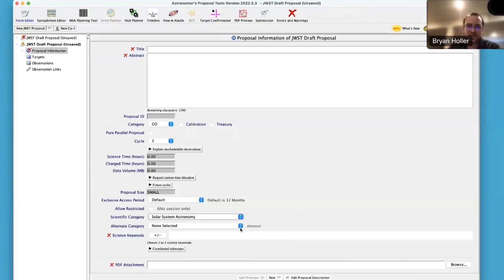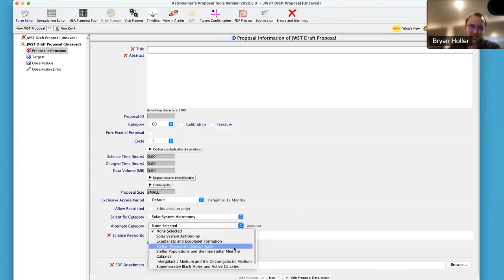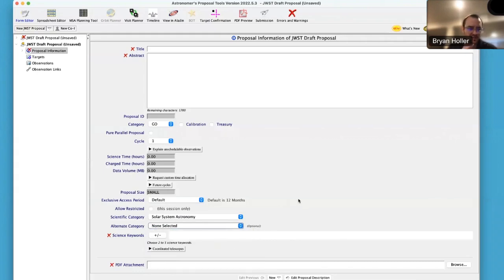There's no need to select an alternate category unless your observations cut across different fields, and then at that point it'll be up to the policy folks at Space Telescope to determine which panel your program goes to if you have solar system observations mixed with exoplanet observations, for instance.